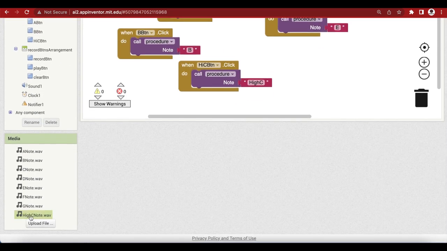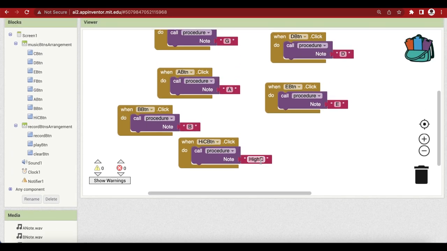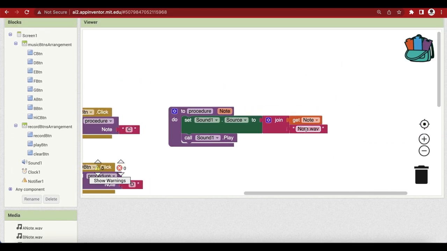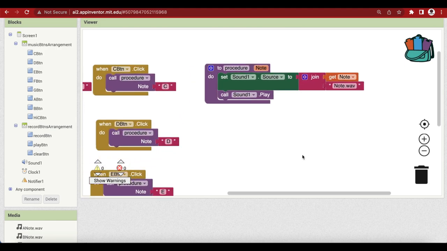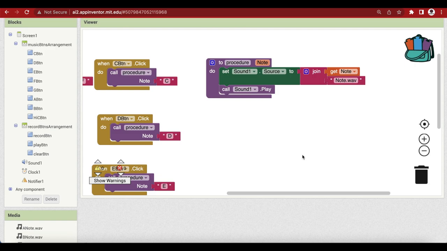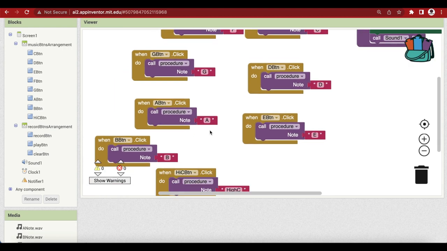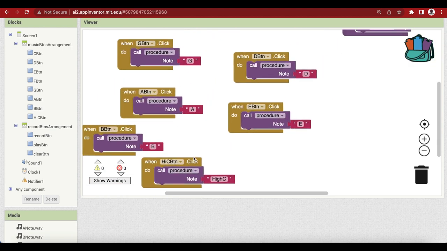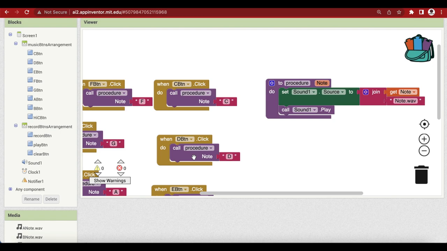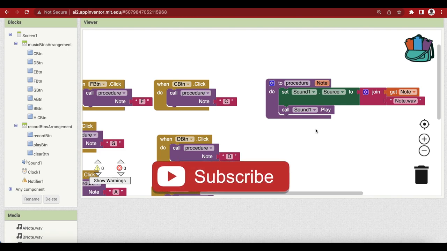High C note. So this will be joined with node.wave and the sound file name will be constructed correctly, and then we will just set the source to that sound file and then play it. Okay, so this is done. 1, 2, 3, 4, 5, 6, 7, 8, the 8 music key click events that call the procedure, and they will play the sound. So the piano app, the basic piano app, is done. It will work if you install it on an Android device, or if you connect it using the companion app to an iPhone or an Android device, okay?